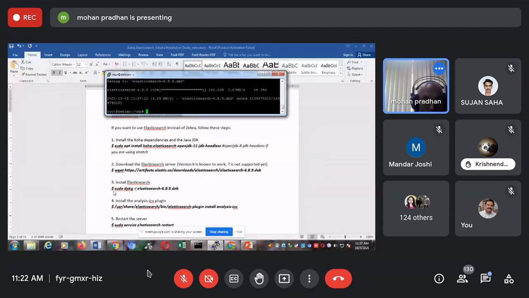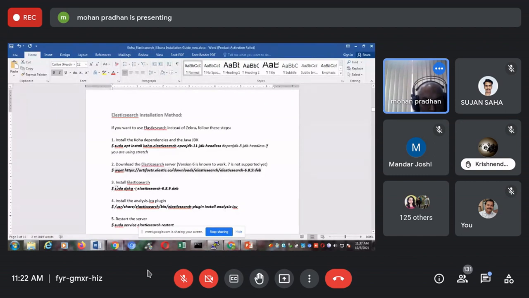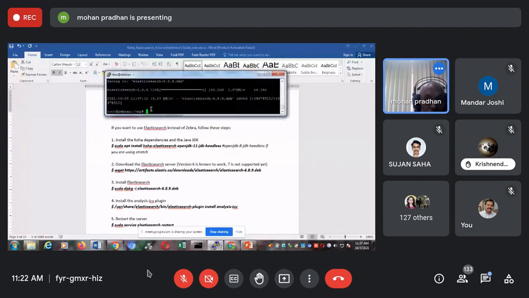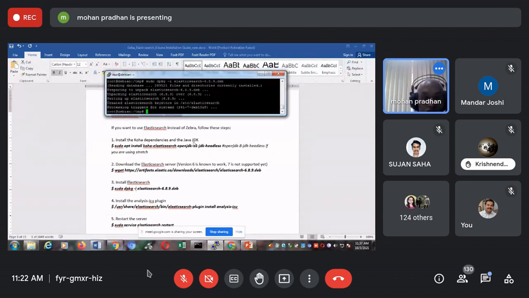Now we have to do dpkg, meaning unzip. For this, copy this one. So the $ has to be removed. Just a minute. And this $ has to be removed. Yes. Now it has been unzipped.